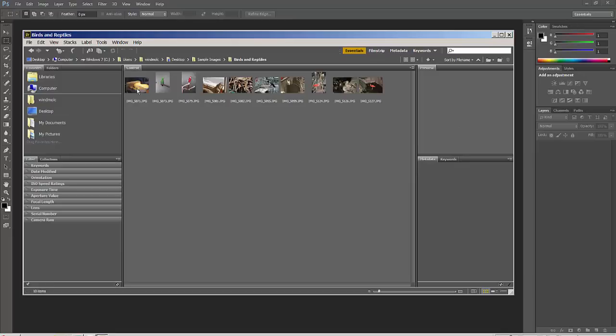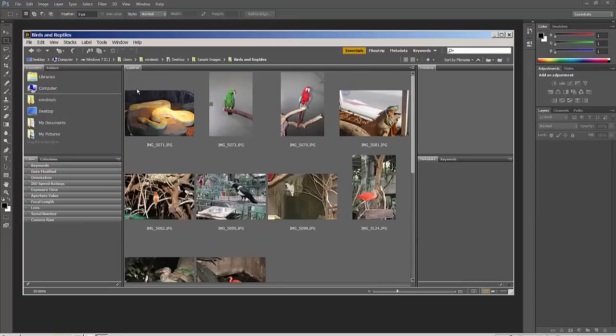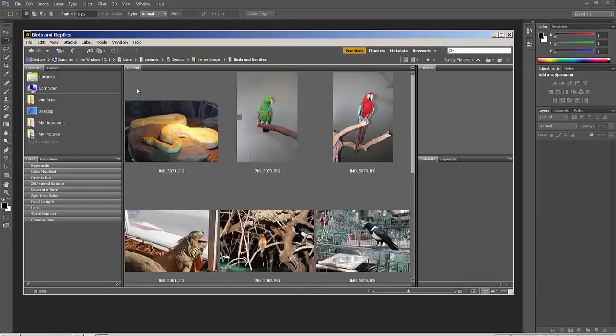You'll notice that the images, when they're opened, give you some nice little thumbnails, but those thumbnails are really small. On a PC, if you click Control+, it will enlarge your images. On a Mac, Command+ will enlarge your thumbnails.